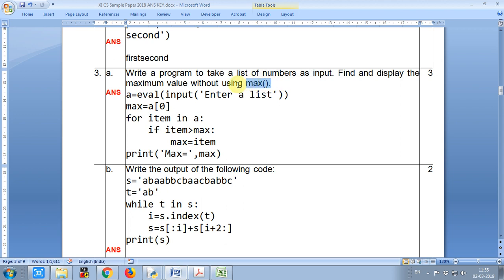So maximum value logic is very simple. The first element, that is A of 0, can be stored in the variable max, and this variable max will be checked against each and every item in the list A. Whenever we find that the item happens to be bigger than the existing max, we will change the value of max to the value of the item. That is, we have found a bigger one, so we will change the value of max to the bigger one. So when the loop gets over, we have checked all the values, and finally the max is the maximum value in the list.